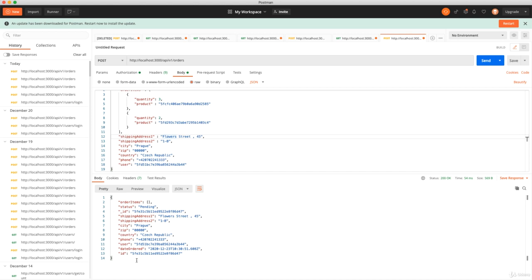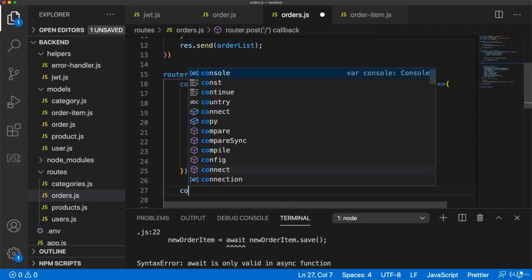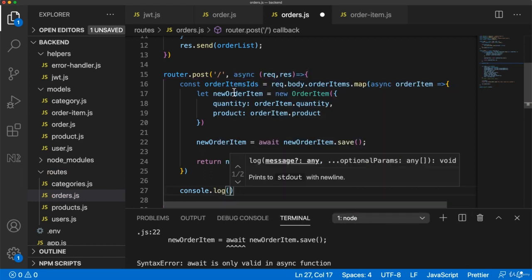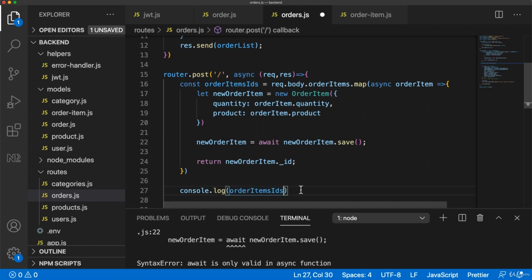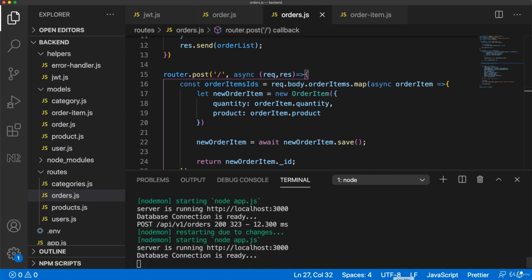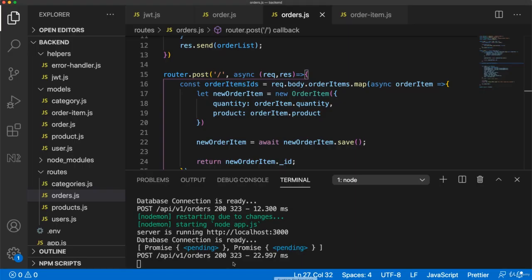And we will see that the request is created, or the order is created, but the order items are empty. Let's track these order items to see why they are not created. To track them, we can do console log of order items IDs. And let's see in the console what it will return for us. So here I saved, and then let's try again. And let's check the console.